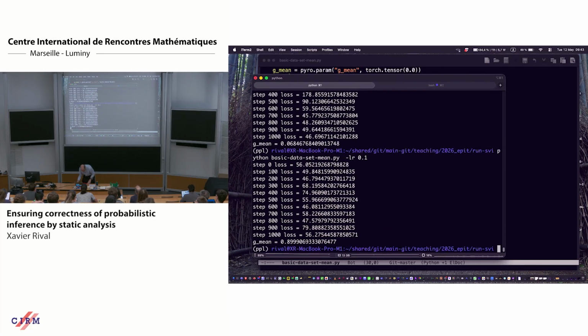I expect it to also not behave too well. So actually it's not so bad. Actually in this case it's better to have a bad learning rate than a good one. We get 0.9. The other one was really far from the target. I guess this is just because we need far more iterations if we want to make the learning rate small.